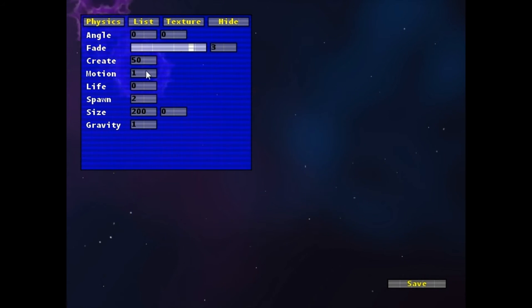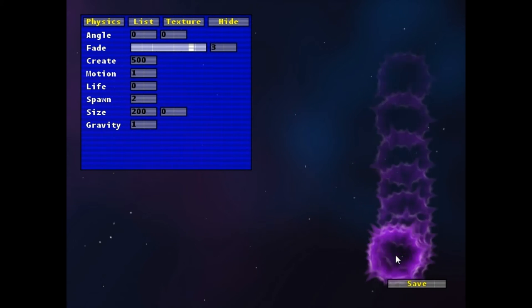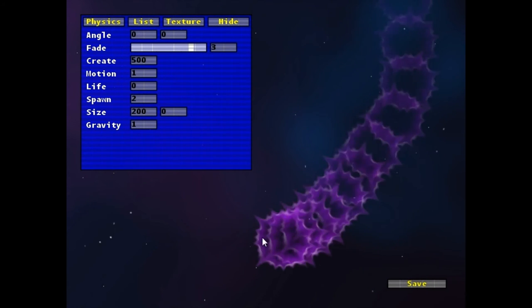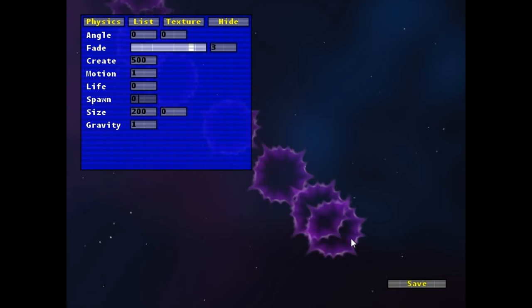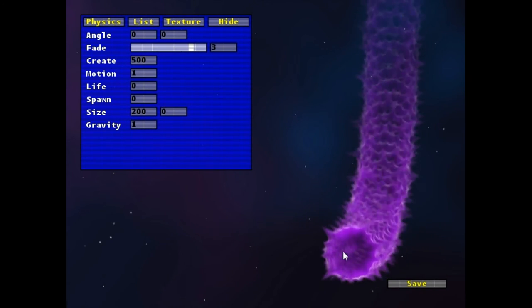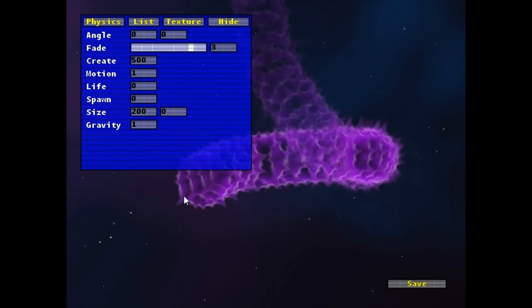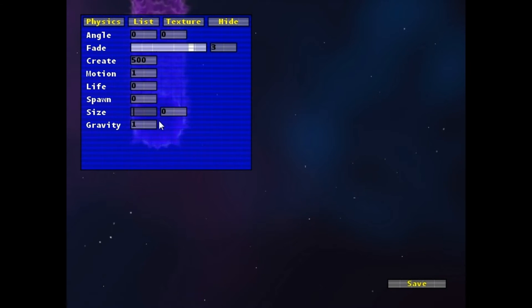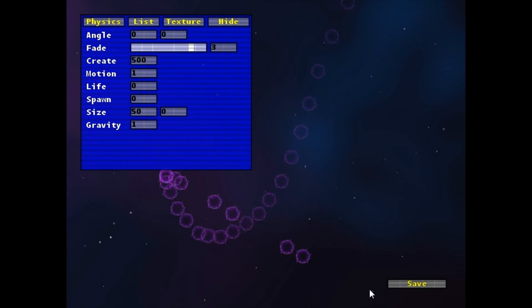I like it. Let's see if we can create 500. Nice. Let's put spawn at 0. Now it's a really nice continuous stream. Really like this particle editor. You can do anything you want with it. Can really create nice things.